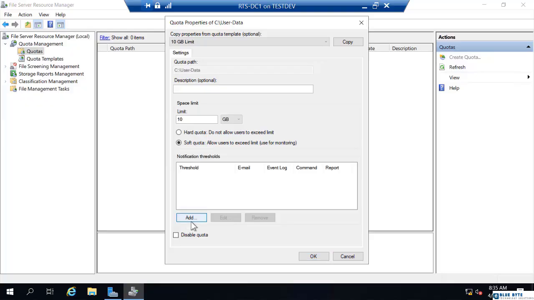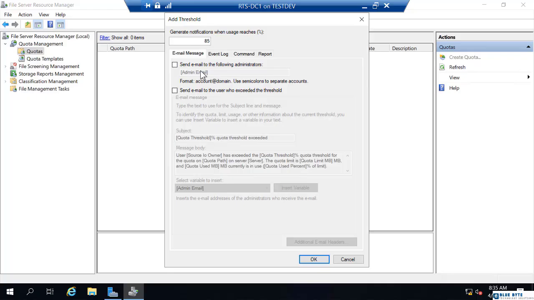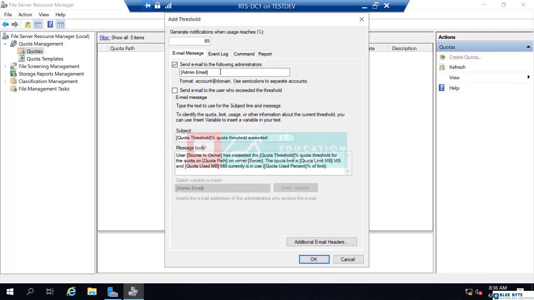But if I add, I can say when you are at a certain percentage of that quota, now it always defaults to 85%. Whatever we believe is appropriate, when in doubt, just leave it on 85. But you can make it 95, you can make it 75, whatever you prefer. But when you reach 85% right now of what that quota limit is, I can have an email message sent to the accounts I enter here. So I could add in some email addresses for administrators.